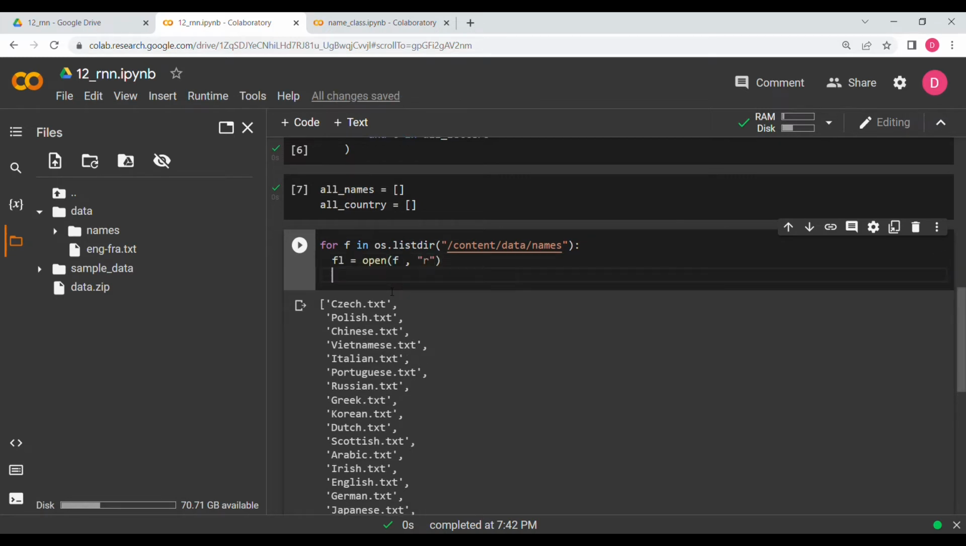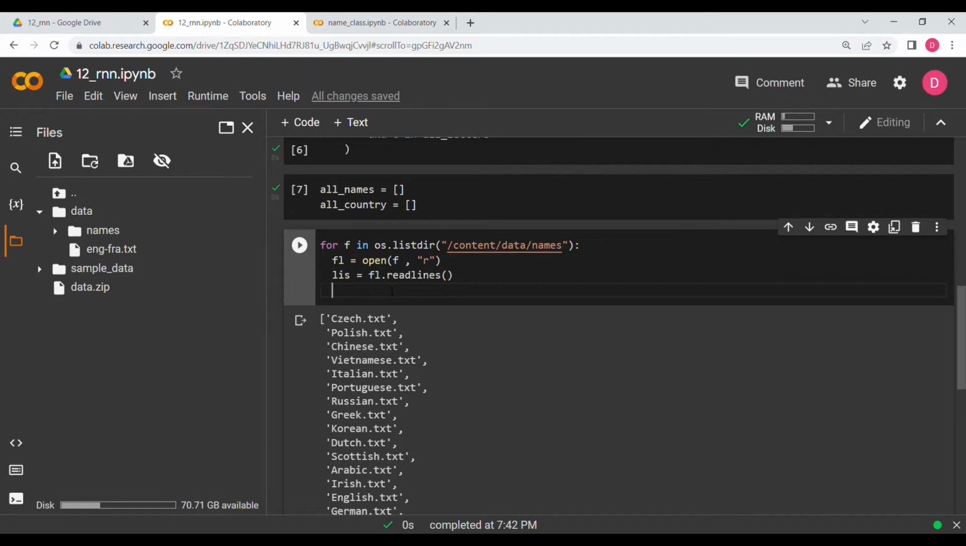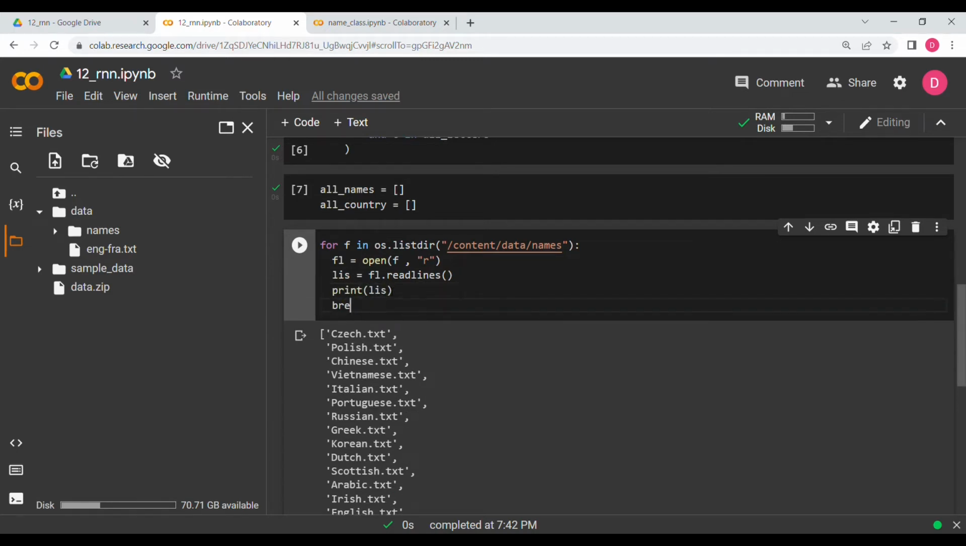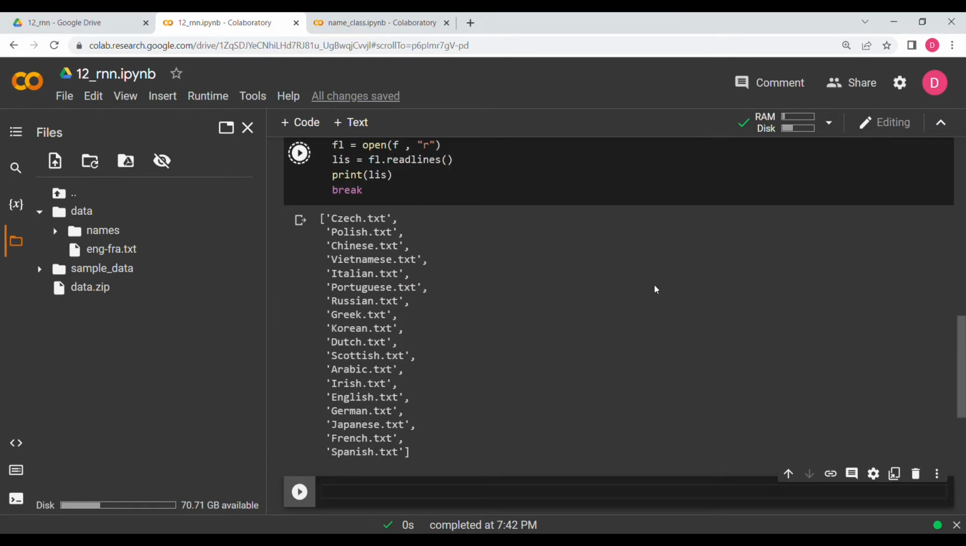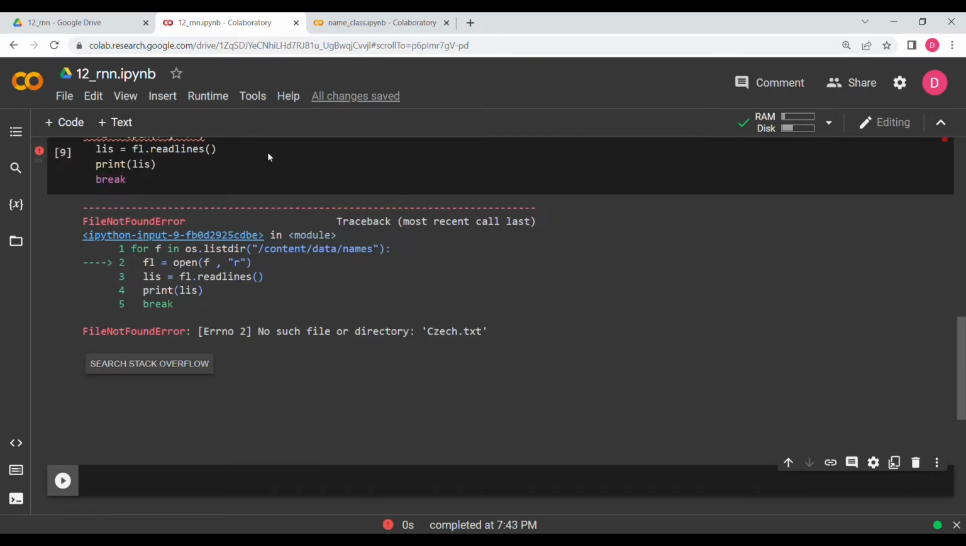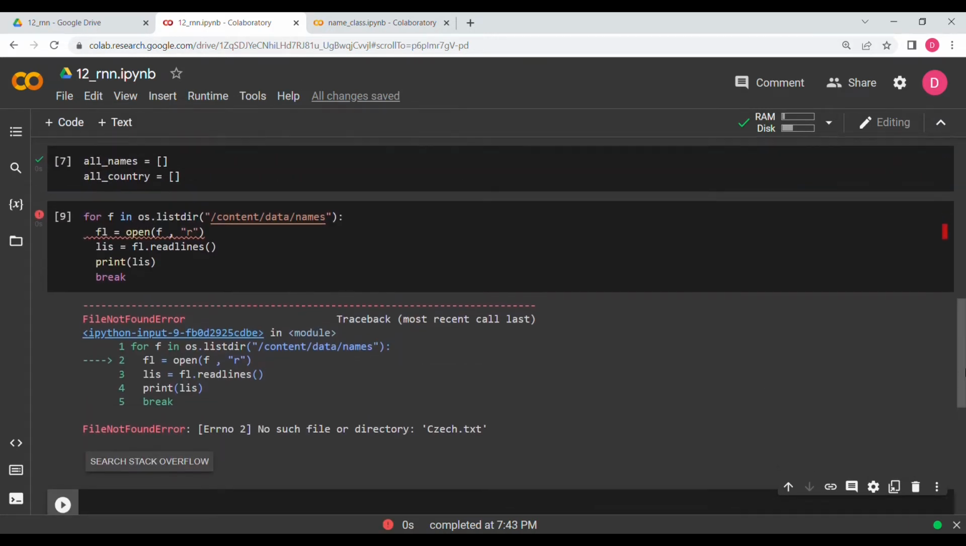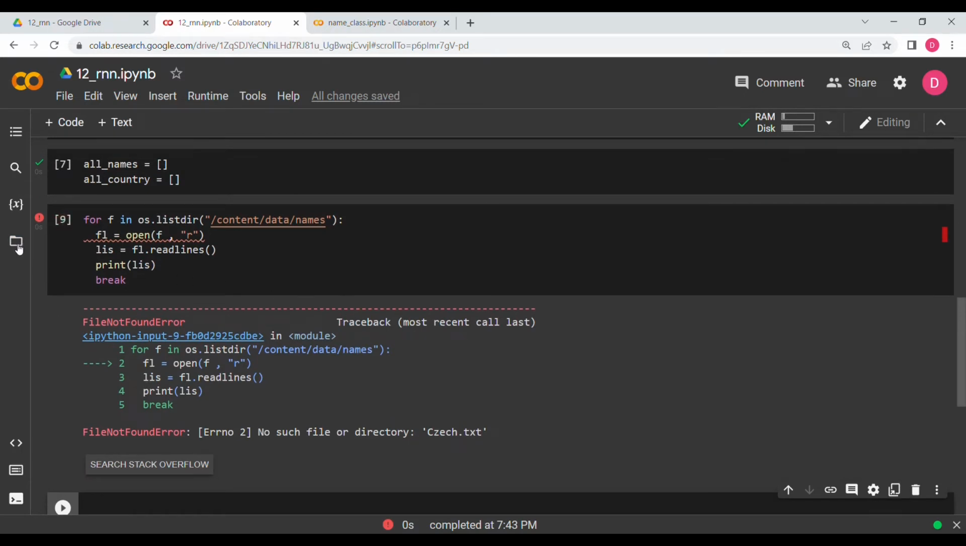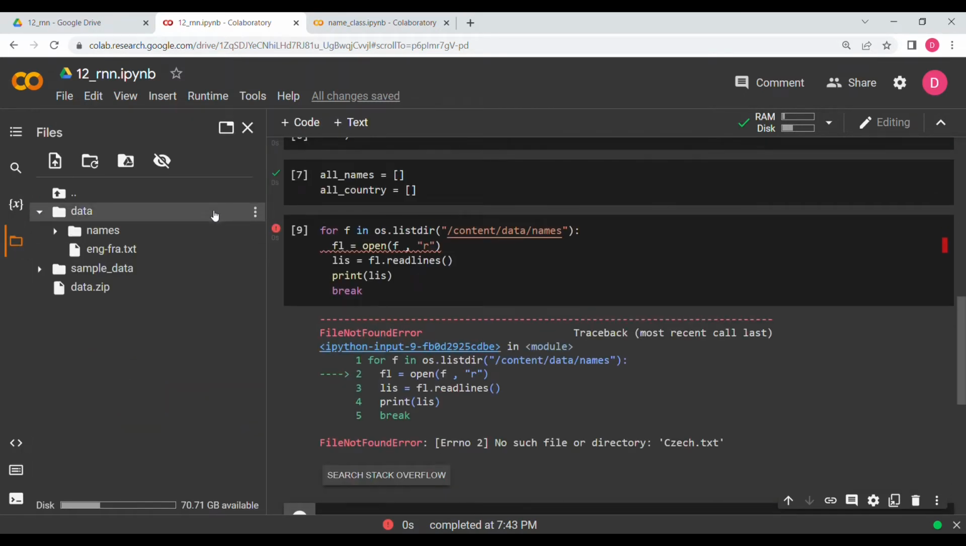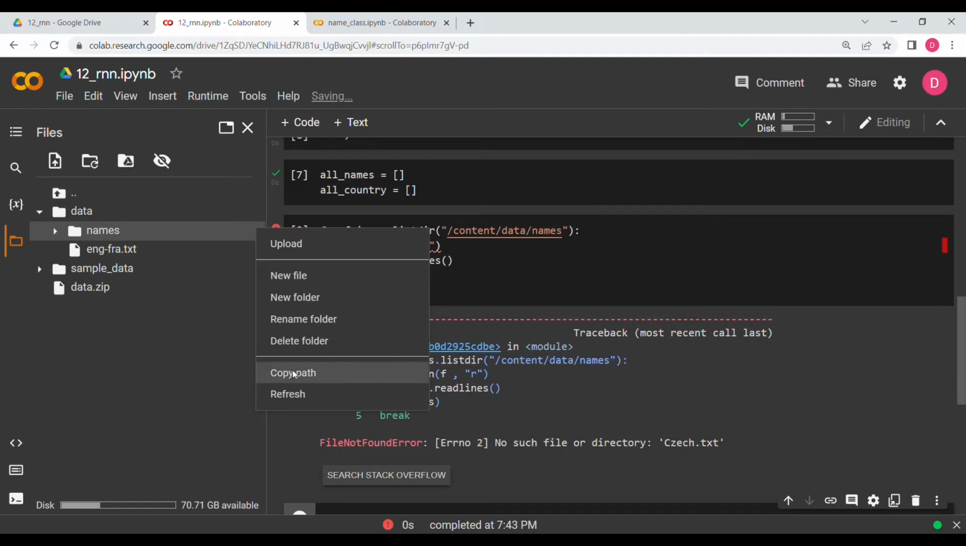Then we are going to have a list, and we are going to say f.readlines, and let's print one of those lists. We'll say lis and then break. Let's see what we get. Okay, fine, I have forgotten to give the entire path, and that's to a certain degree understandable.